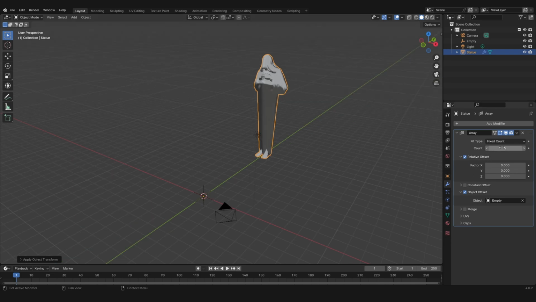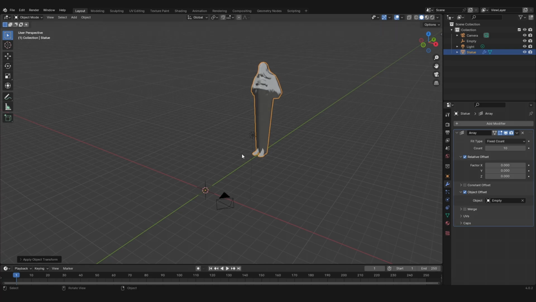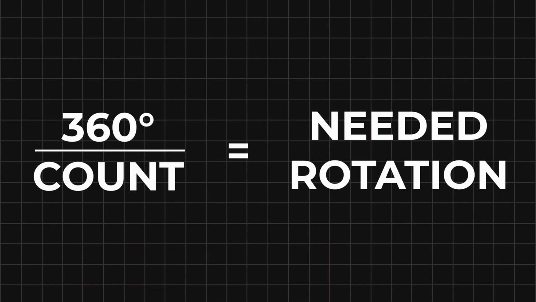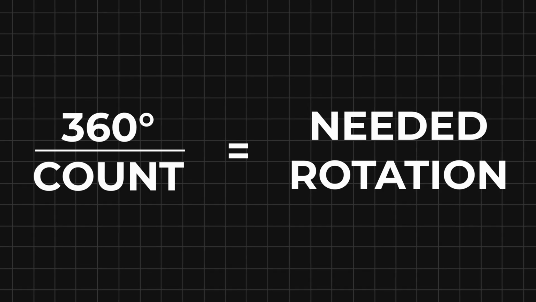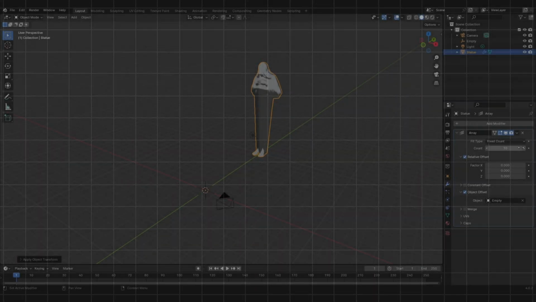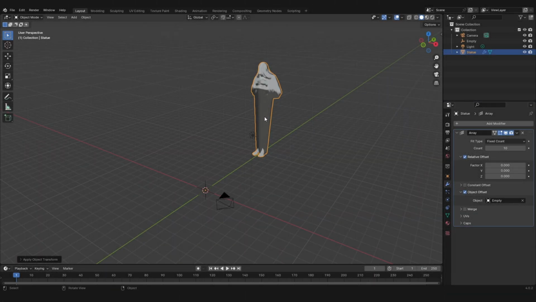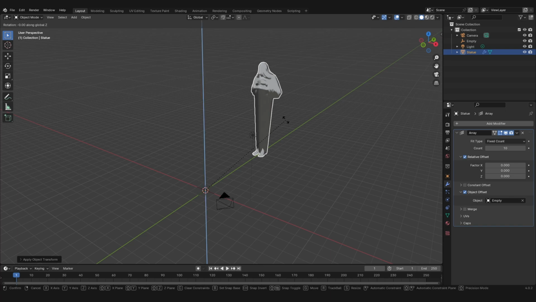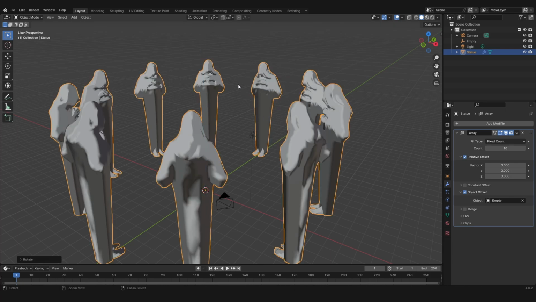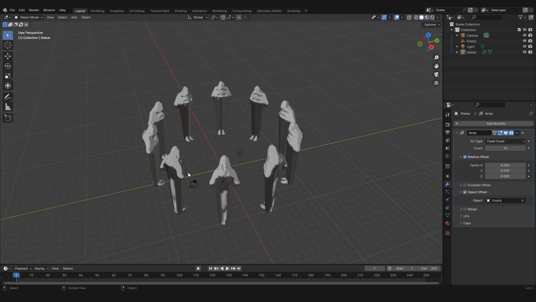Now everything seems fine, let's increase the count to 10, and you need this little formula right here, so it's 360 degrees divided by the count, and I have the count of 10, so I will get 36, and now I can click R, Z, and then 36, and now these statues get pasted with the same distance everywhere.